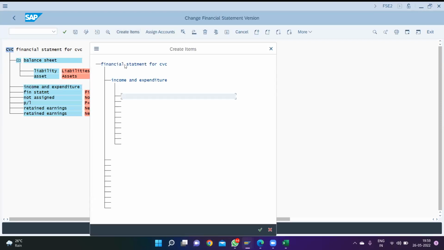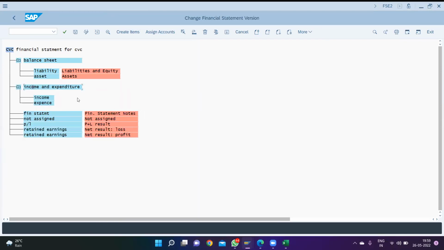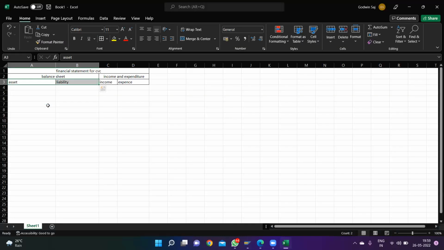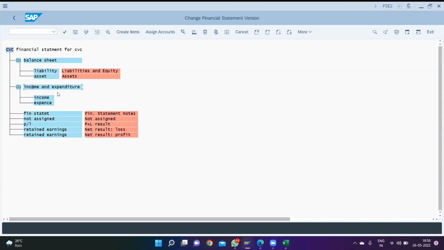So now you can see financial statement for CVC. Under this, income and expenditure is coming. Under income and expenditure, these two, income and expense, have to be mentioned. So give income and expense. So we can see under this income and expenditure, what income and expense have been. Okay. So till here it is done. So now we are thinking, what is this thing? Okay, that is what I'm going to explain next.